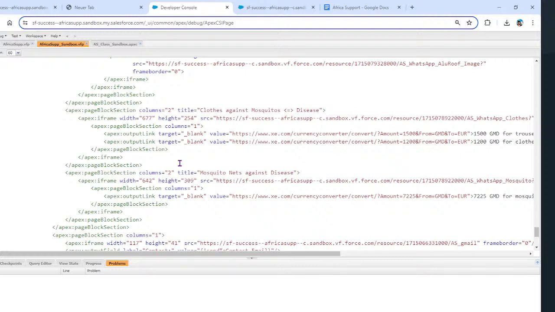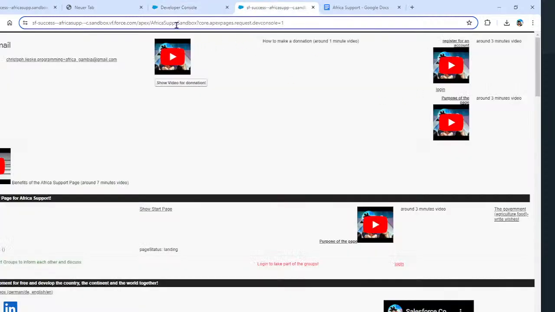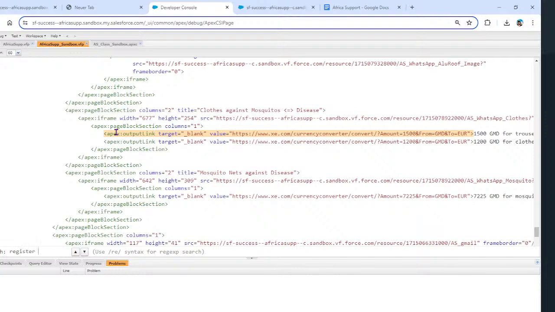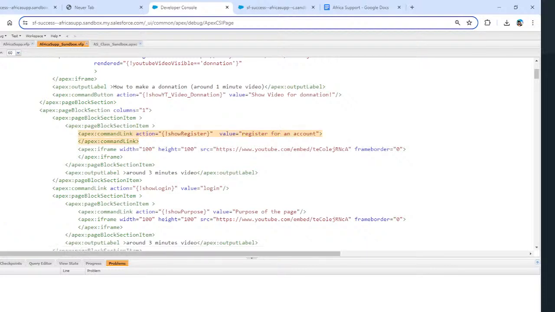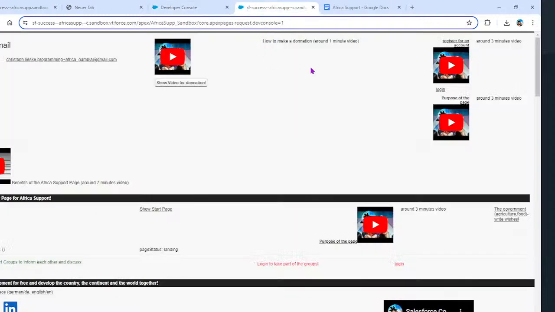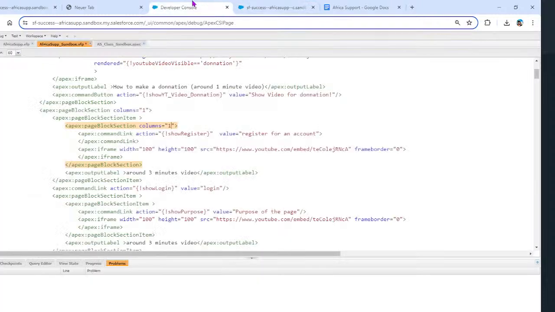Then we can, not the donation, let's say the register for an account. It's going to be quite the same. We have the page block item. Okay, let's go for a section itself, not the item. The item will be like columns 1, just because they come down under each other. Around 3 minutes, right? It's already done.